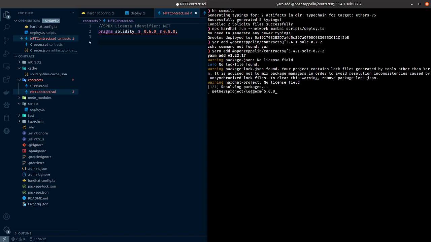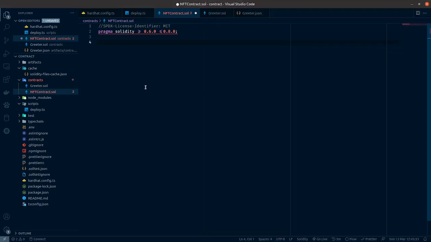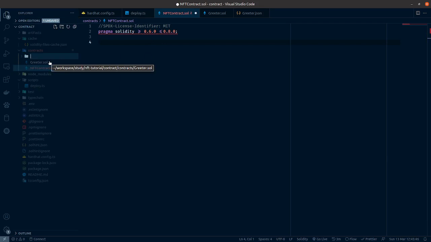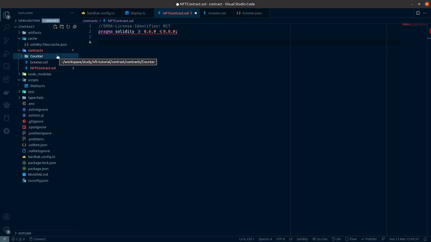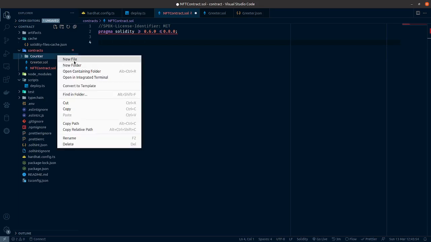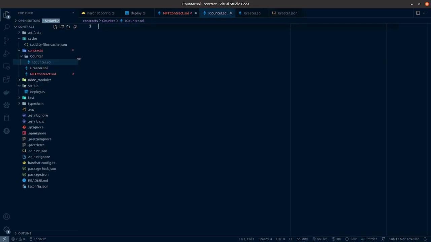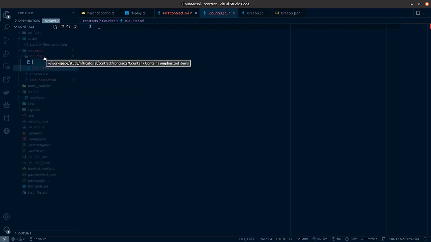While that is getting installed, let's go ahead with the development. Before going into the actual NFT contract development, we need this counter which I spoke about. So let's first create the counter. I'm going to create a folder, create an interface, and create a counter file.